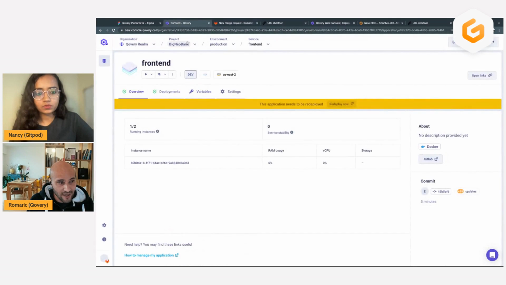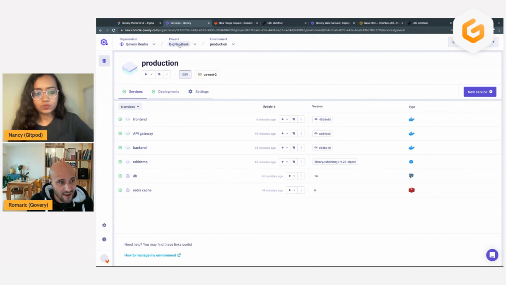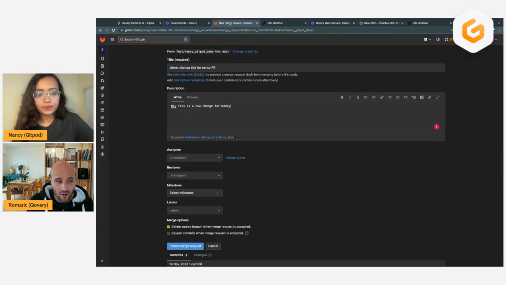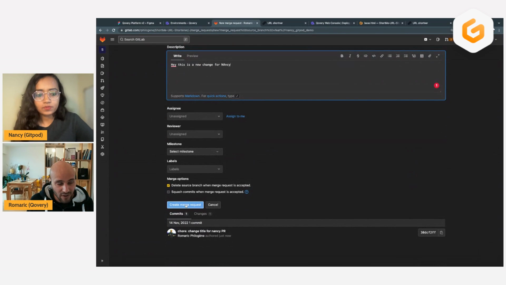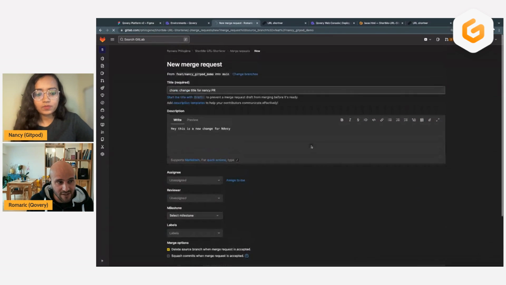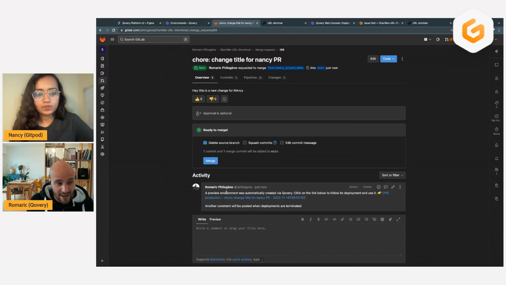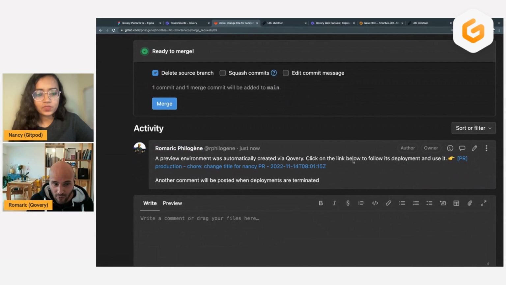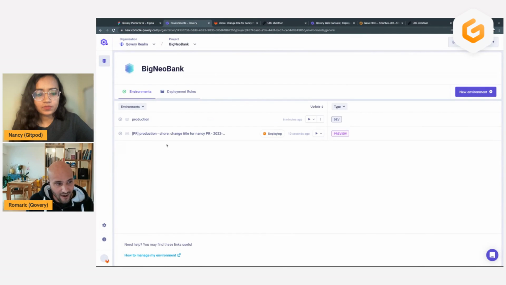I just want to go back here. You see Neobank. And if I refresh, you see I have only one environment, the production environment. Okay. Now what I'm going to do is just create a merge request. And you see, even Qovery is integrated with Git and GitLab, so we insert a comment right away. And if we go back here, you see a new environment has been created.